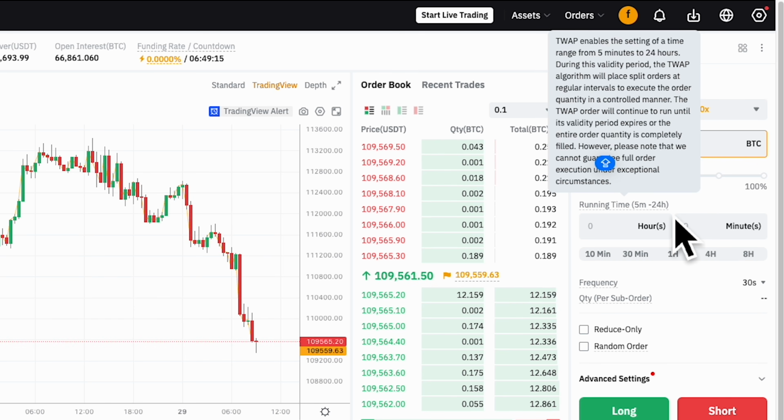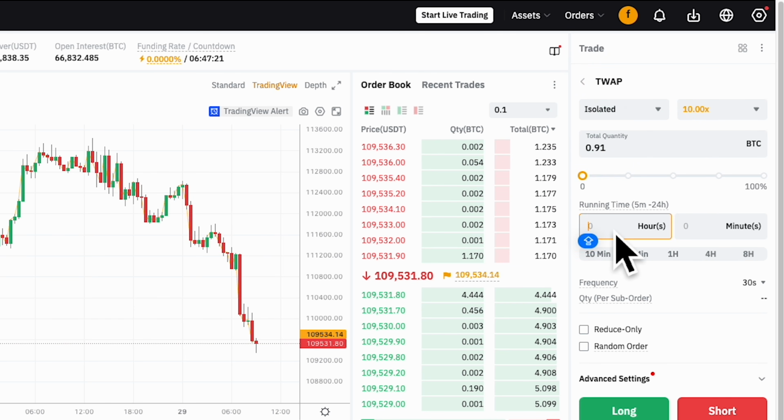Now, let me explain. For these running hours, let's say, for example, I want to pick 2 hours right there. What that means is that for the next 2 hours, the algorithm will break down this quantity, this 0.91, into different trades, and within the next 2 hours I've put in right here, take those trades for me one by one.